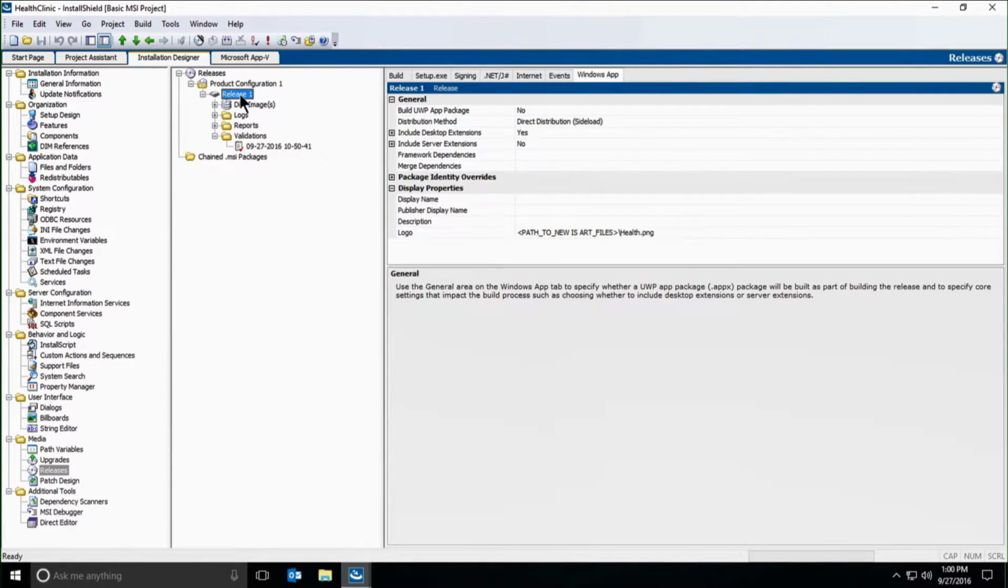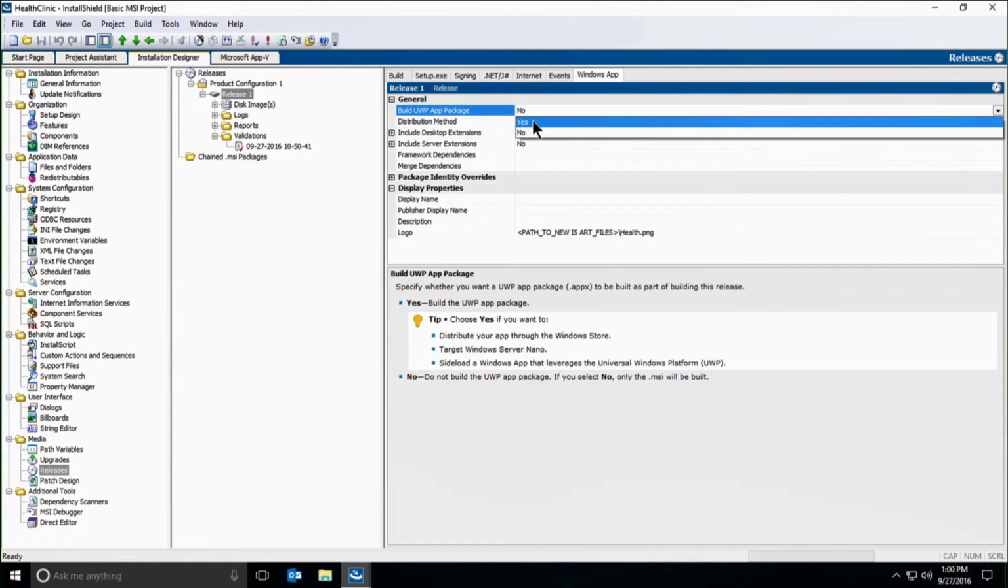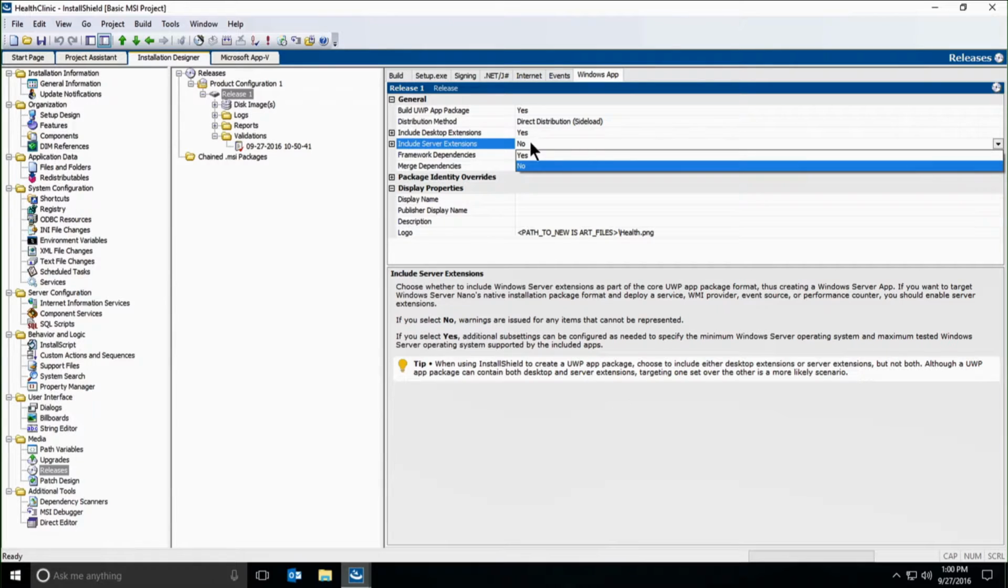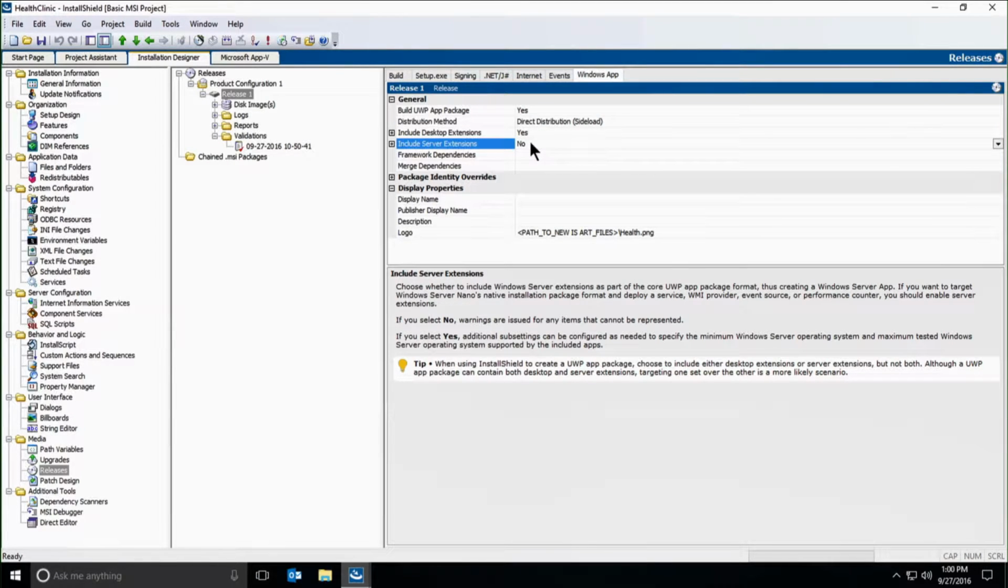And we've really made this simple. It's under the release settings, where you define the way InstallShield is going to build your application. We can just say, yes, we want to build a UWP app package. And that's it. Very simple. We can do more if we want to, but at that point, we are ready to build. Some extra steps in here would be, if you were going after that server environment, we could enable those extensions here.